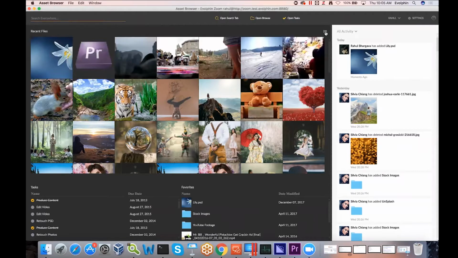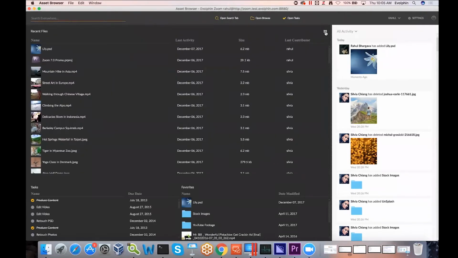The home panel also supports different views. So if I wanted to get more information about who made what changes to a file, let's say there was a Premiere project that I was working on and somebody else also edited that.